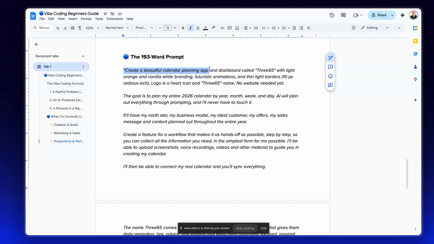Create a beautiful calendar planning app and dashboard called 365. Actually, I first thought I was going to do 26, so 2 and then number 6, but then I realized I'd need to change it to 27, 28. So I went with 365. That's a year, and that works as a brand name forever. With light orange and vanilla white branding, future animation, thin light borders, 10 pixel radius-ish, so that's the rounded corners. Logo is a heart icon and 365 name. No website needed yet. The goal is to plan my entire 2026 calendar.